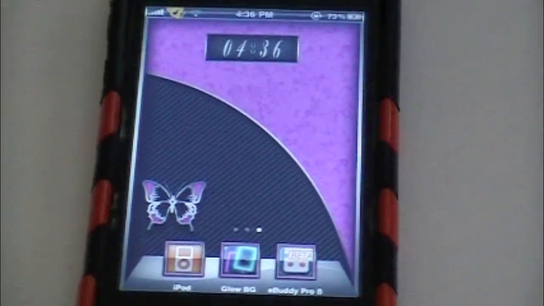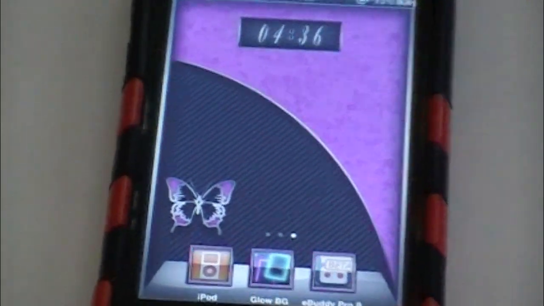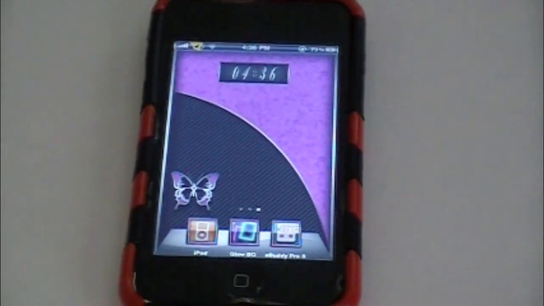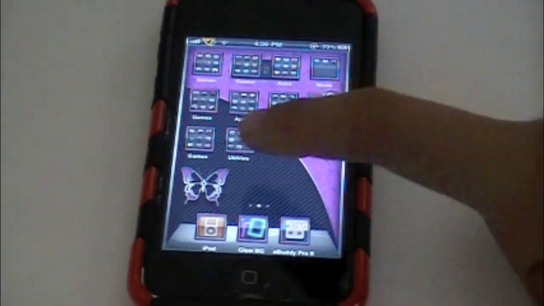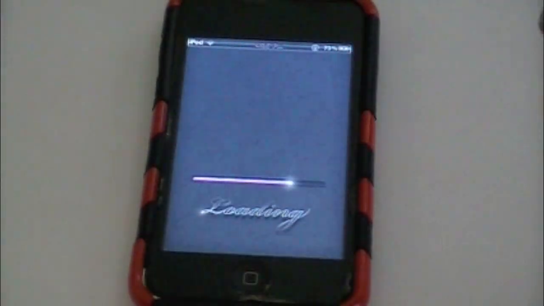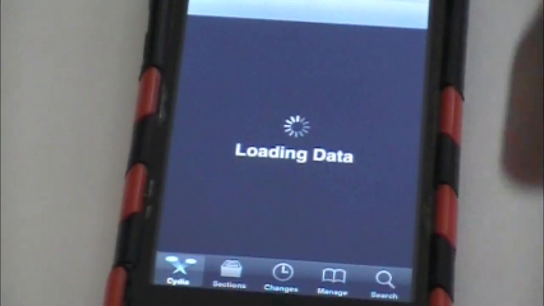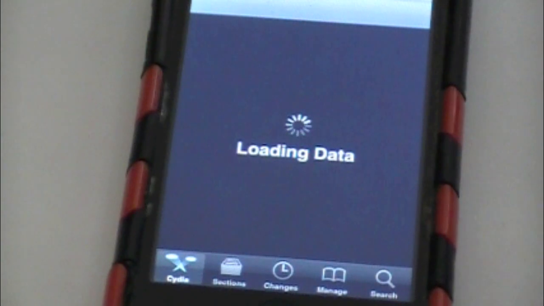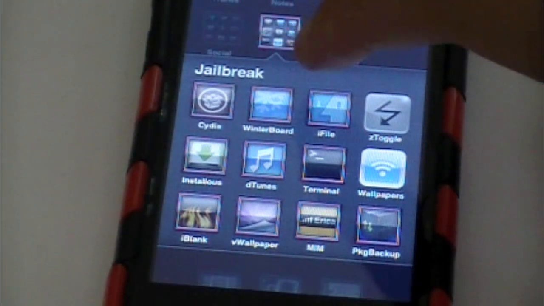And let's see what else. It has loading screens also. Alright, so let's launch, let's say, Cydia, because it takes a while to load. And you guys can see there it says loading, and it has a pink bar, and like a little shine at the end. Let's see what else. iFile, let's see one right there. I shine it on the L, really, really nice.